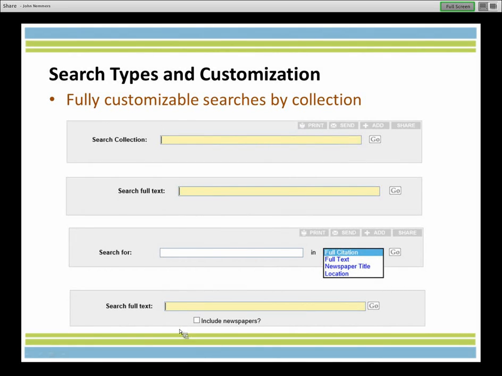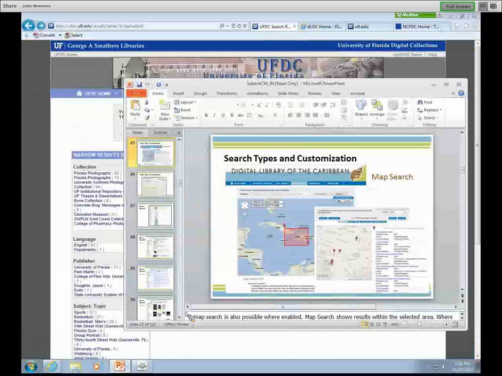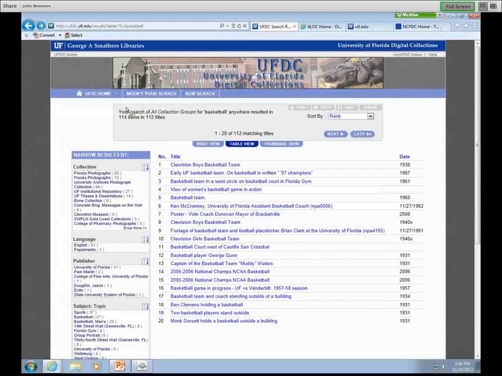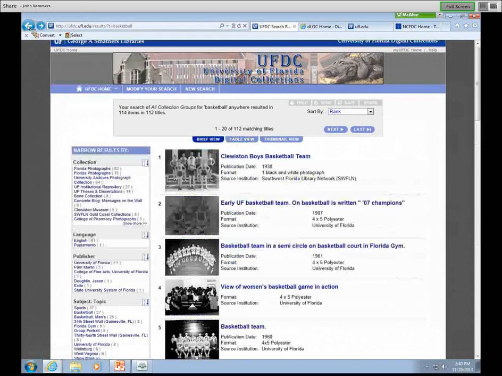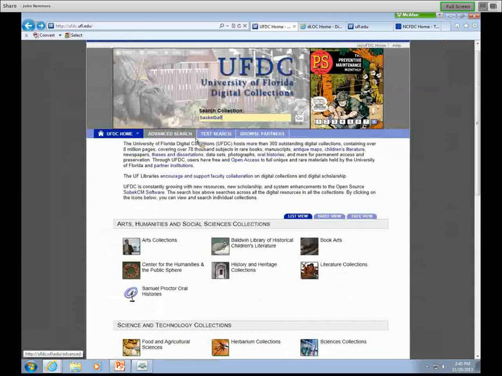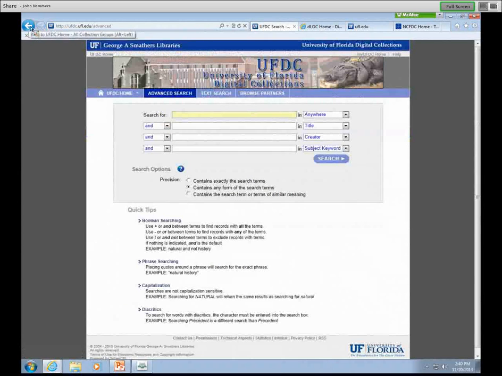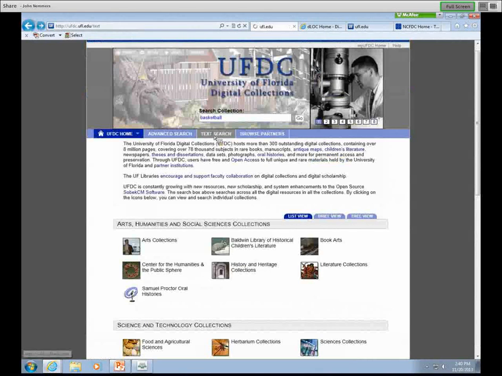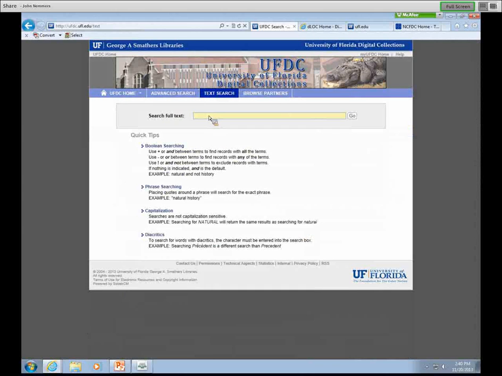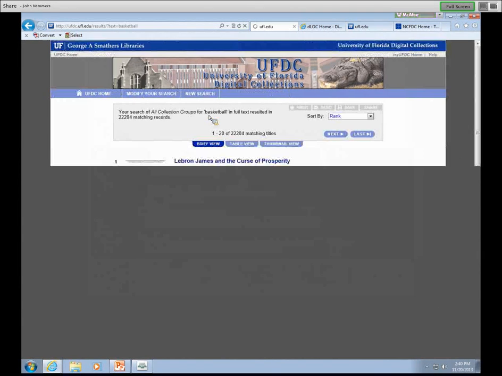All right, let's take a quick look at some examples of that. You'll notice I'm back on the UFDC homepage now. Simple search is the default up here. Advanced search there, as I showed you. Text search. Fairly straightforward, but let's just do basketball again since that popped into my head earlier, and let's see what happens.